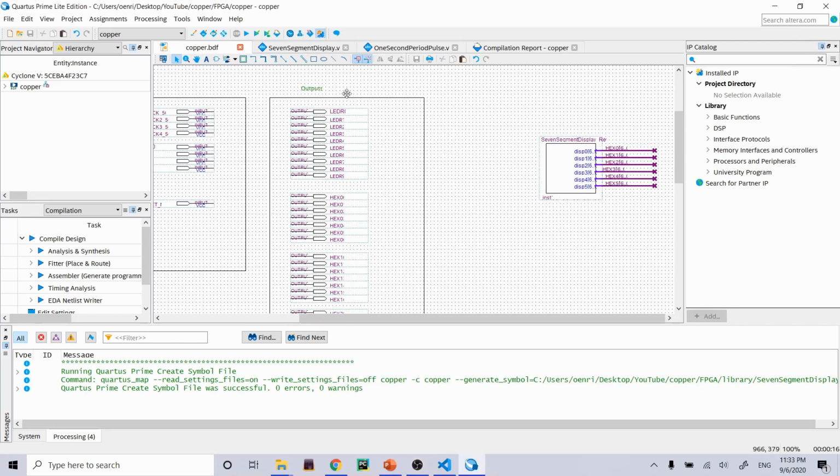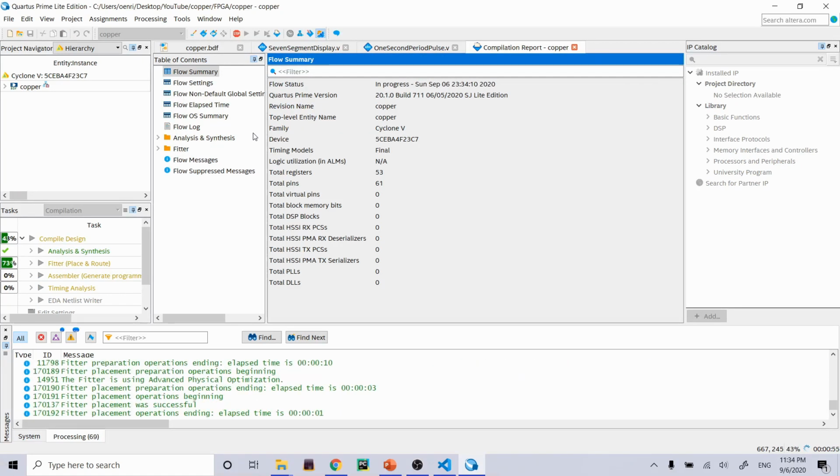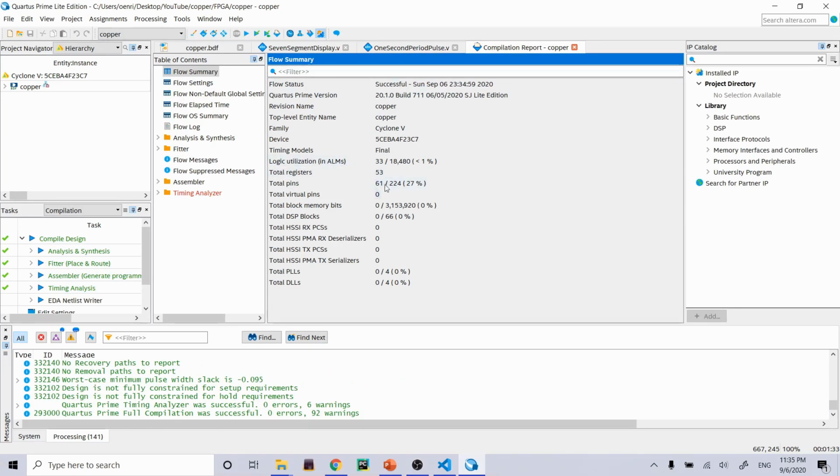Okay, now let's see if this compiles. Okay, awesome. It's finished. And let's take a second to talk about this. I haven't talked about this compilation report that gets generated when we compile a new project. A couple of key things to look at here are the total number of registers and total number of logic utilization and ALMs that you have here, and total number of pins, although that's mostly dictated by the hardware you have connected to it, so it's not a huge deal.